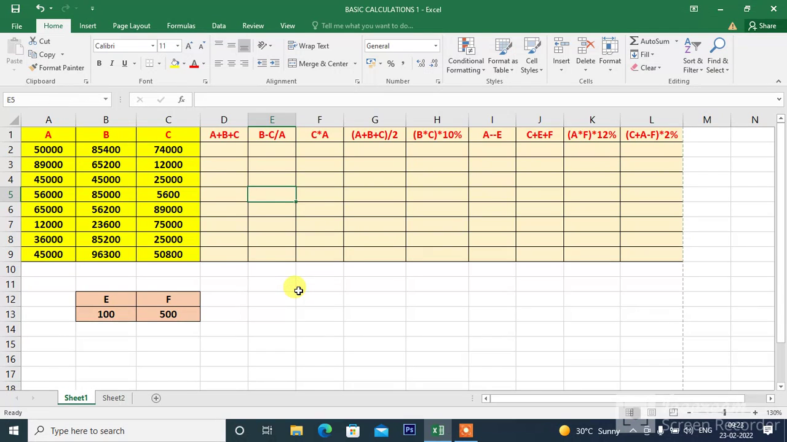Let's start with what Excel is. Now remember, Excel is specially used for doing calculations, preparing reports, financial statements, and preparing graphs also. Okay. Today let us start with the basics of Excel: how to do the calculation in Excel.